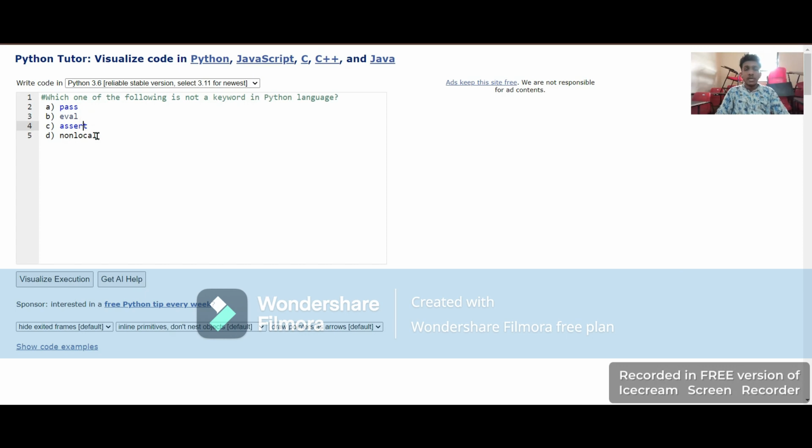Option C, assert. This keyword is used for debugging purposes. It evaluates an expression and raises an AssertionError if the expression is false. Option D, nonlocal. This keyword is used to declare that a variable inside a nested function, a function defined within another function, is not local to it, meaning it should refer to a variable in the nearest enclosing scope, usually the outer function. Since eval is not listed among Python's keywords, the correct answer to this question is option B, eval.